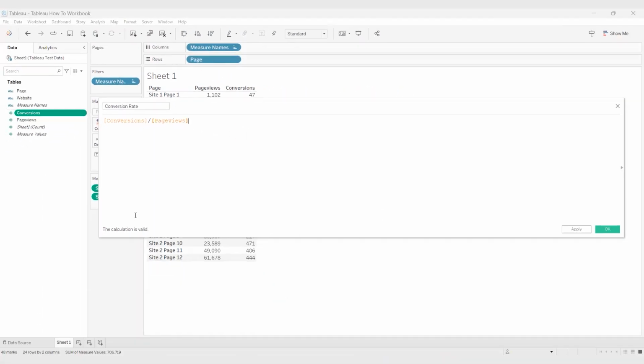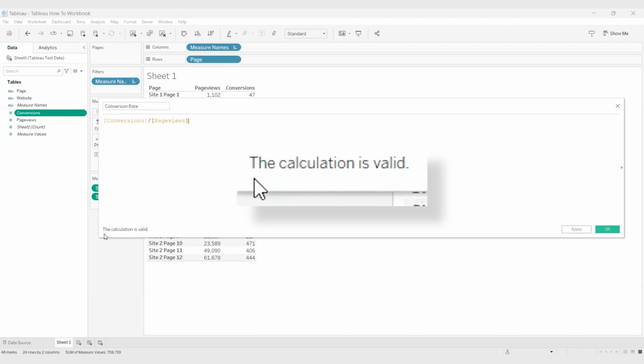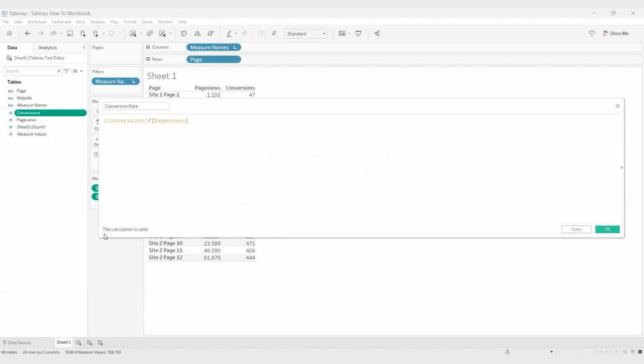Now, conversion rate used division, but you can use all kinds of arithmetic and other kinds of functions, including if-then statements. You'll see at the bottom left of this pop-up, Tableau automatically lets us know the calculation is valid, and conversely, it will notify you if your syntax is wonky or incorrect. We're in the clear though, so I'll hit OK.